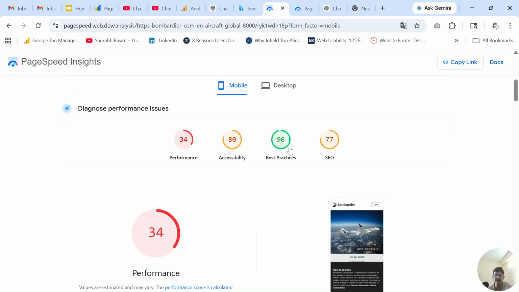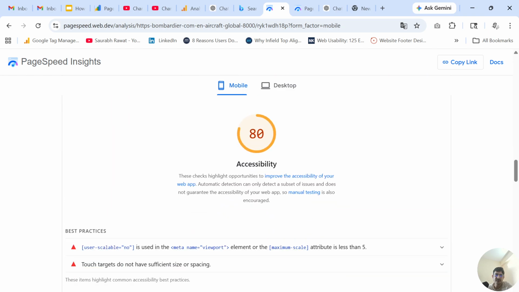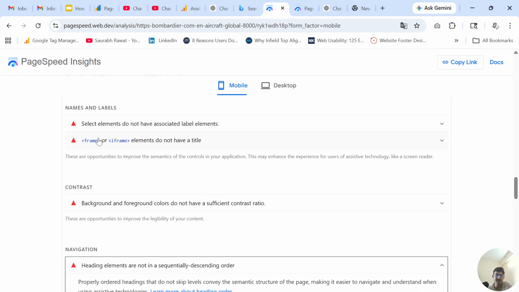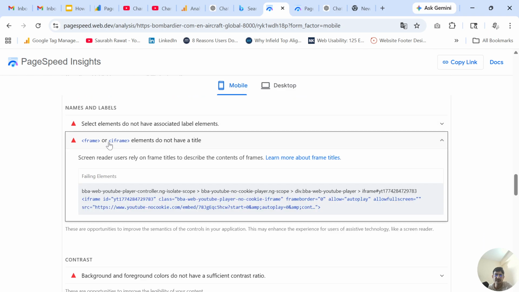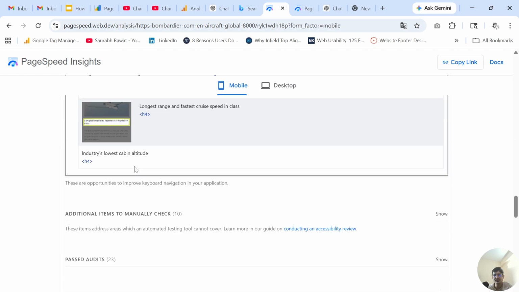So you have to jump to these sections. Here you can find some technical SEO related issues. You can even scroll down and see what things, like we are using an iframe, which is not an SEO friendly practice. The heading hierarchy is not good. I mean, you have to use h1, then h2, then h3. So you are jumping to h4 without using h2, h3. That's why it's showing an error, so you have to fix it.